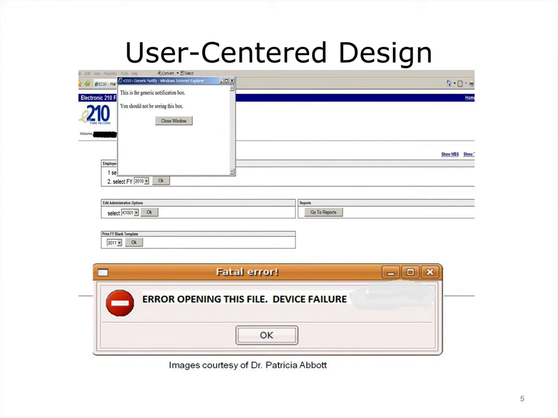Look at the error example at the top of the slide. Besides the fact that the error message is stupid, a well-designed system will give the user instructions of what to do next, which, other than close window, the example at the top fails to do. What the message does tell the user is that this is, quote, the generic notification box, end quote, and then informs the user, quote, you should not be seeing this box, end quote. What would be your response if you were the user who received this message?